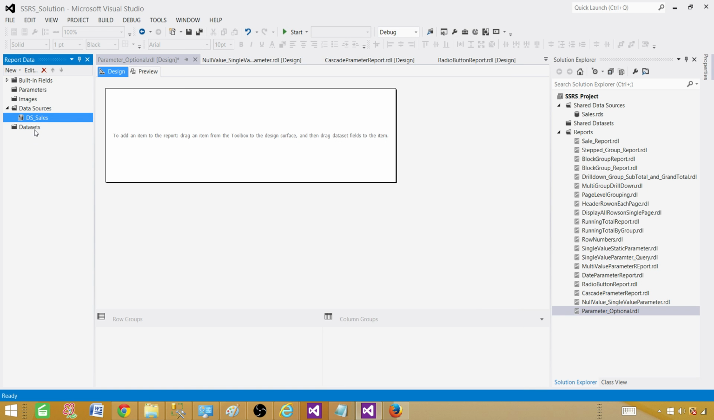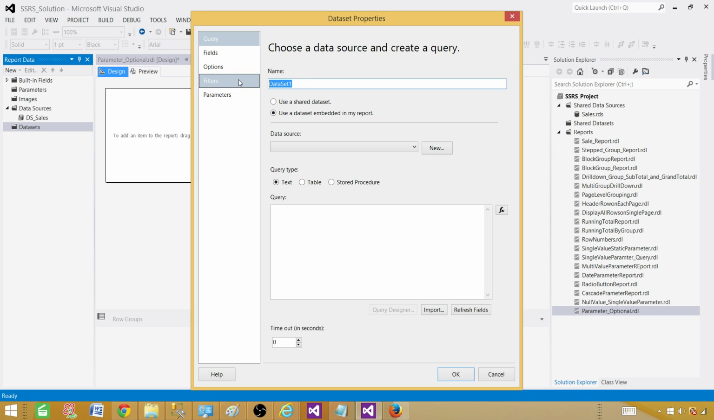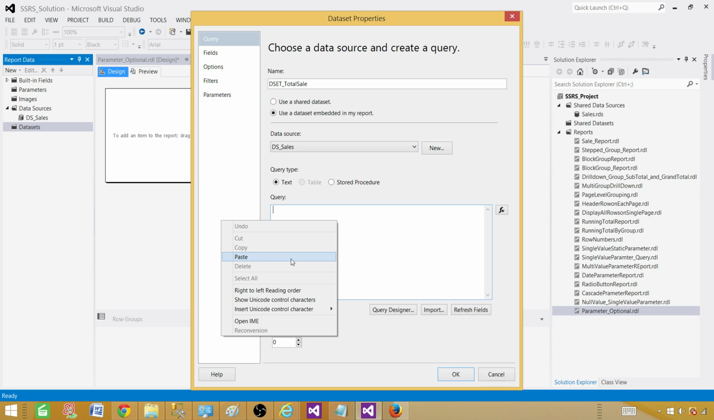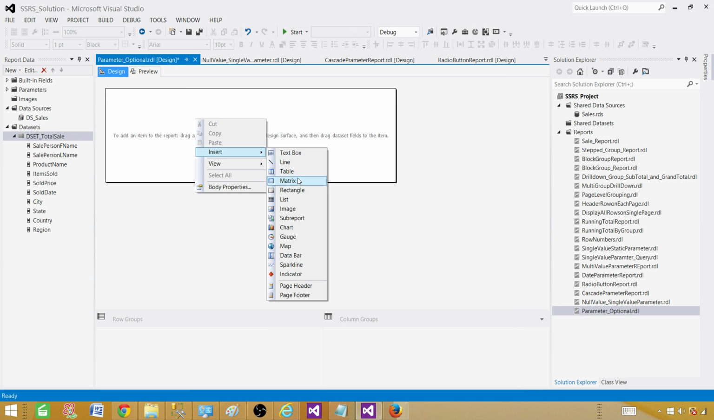Hit OK. Let's go to the data set, add data set. Go to use data set embedded in my report, and we are going to call this one DSET total sale. Select the data source, provide your query here, and we are going to use this report with the parameter. This will be called where region is equal to @RegionName. So this is our parameter name. This is a single value parameter. So now this option is going to work great. Hit OK. And now right click here, insert and table.